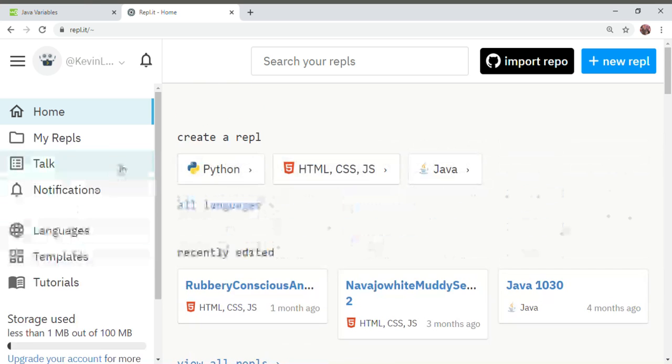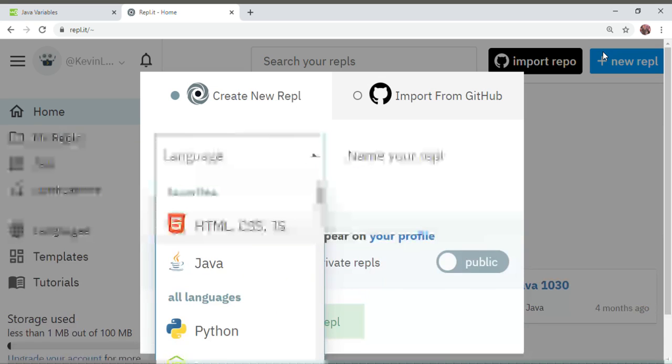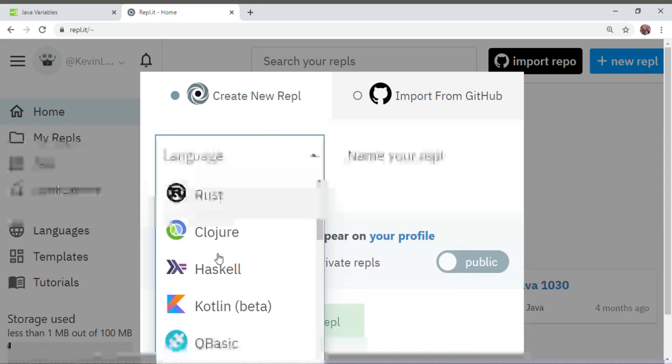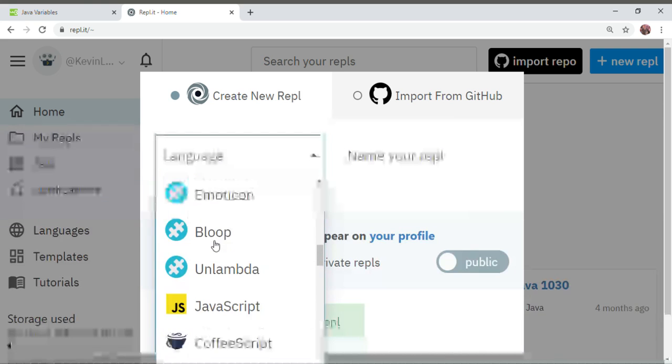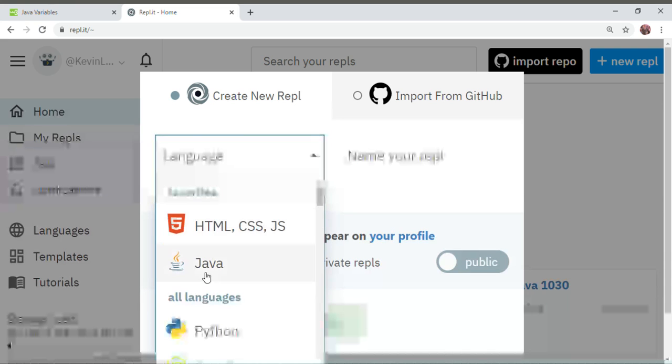Once you get here, you want to click plus new REPL up here, and that will create a new program. And then it will ask you what language. You're going to want to scroll down this list and find Java. They pretty much have every language in the world right here in no particular order. Make sure you do not click JavaScript. That's a completely different programming language. You want Java with the mug right here.